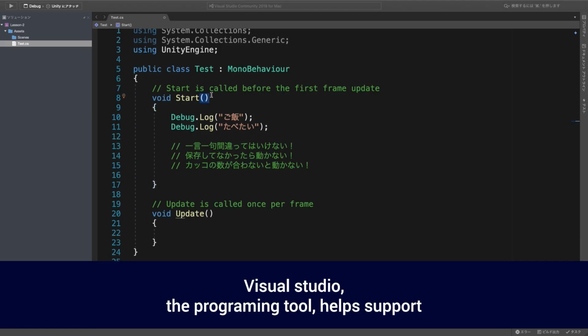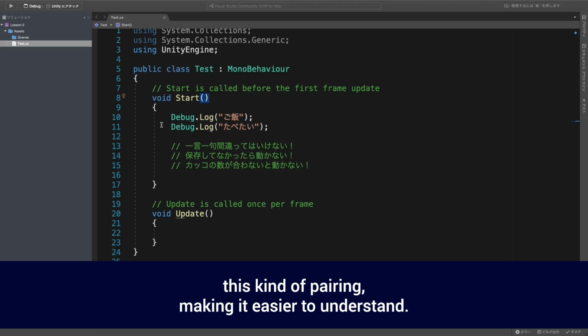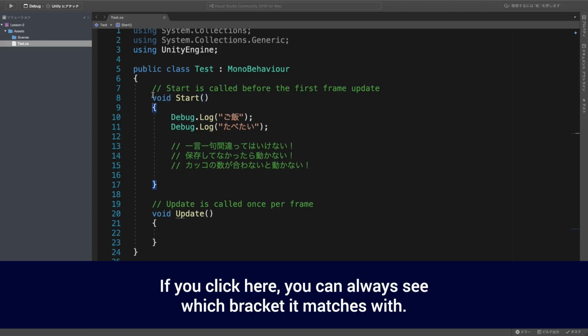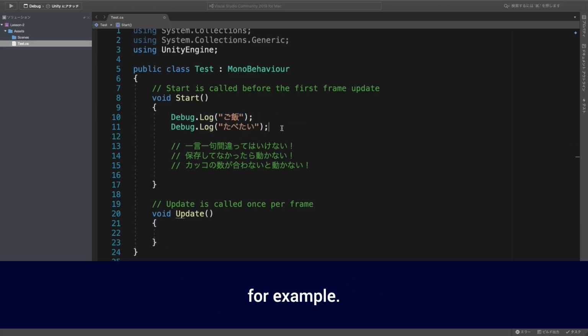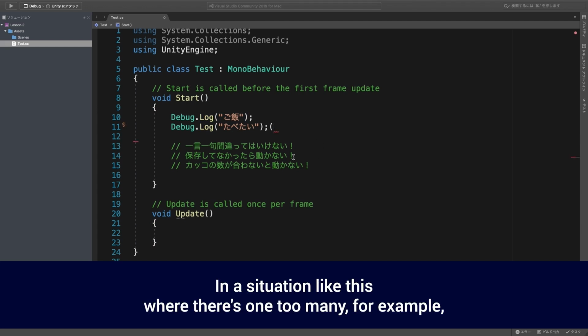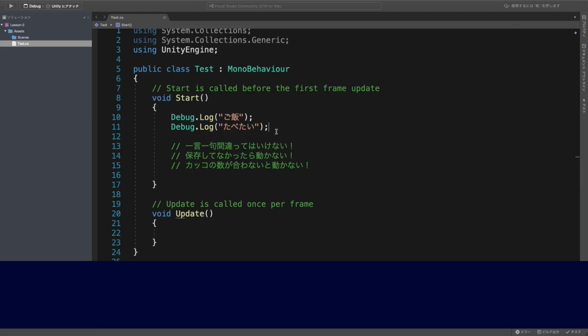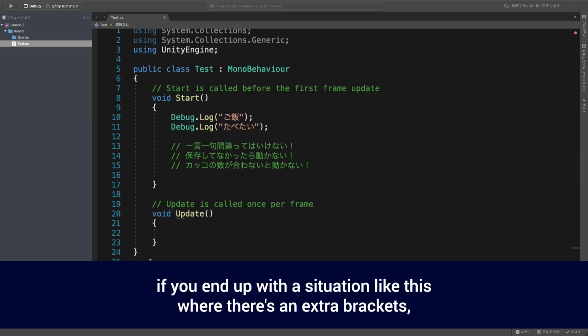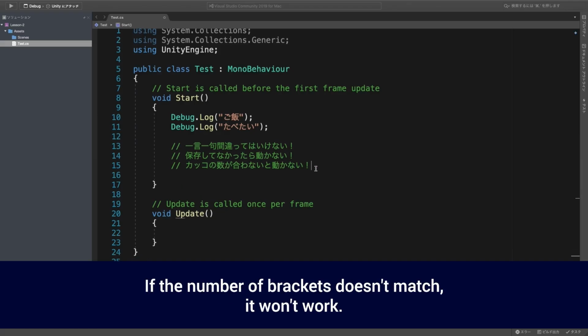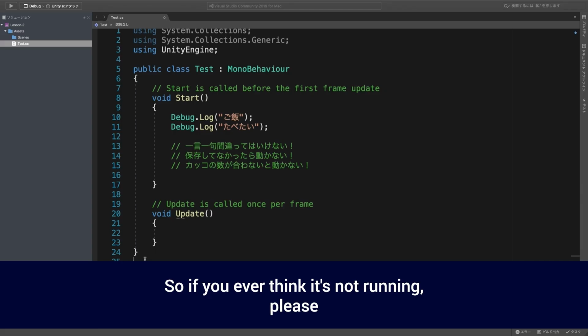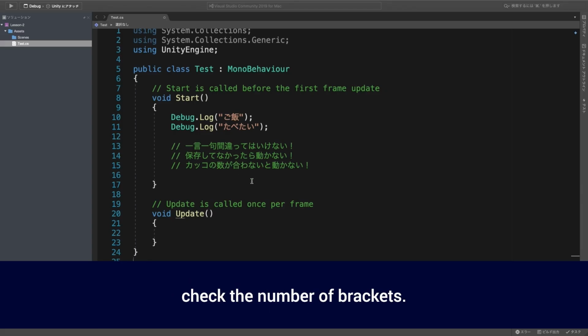Visual Studio, the programming tool, helps support this kind of pairing, making it easier to understand. If you click here, you can always see which bracket it matches with. So, if you have an extra bracket on one side, like in this situation, where there's one too many, the program won't run. If the number of brackets doesn't match, it won't work, so if you ever think, huh? It's not running, please check the number of brackets.